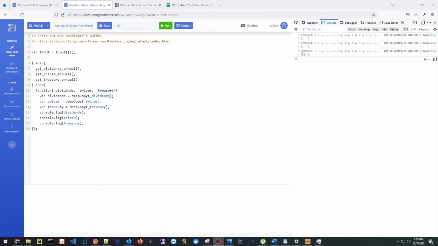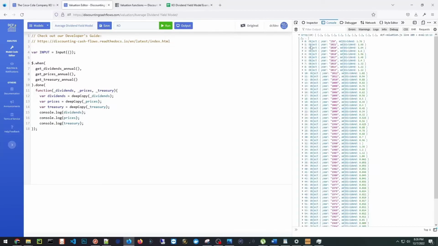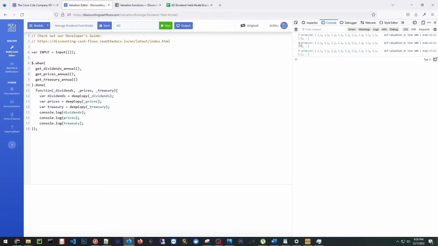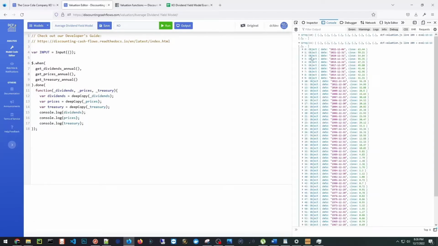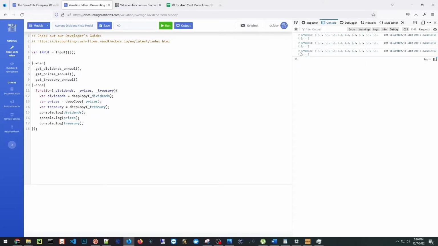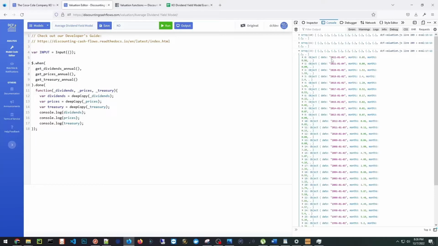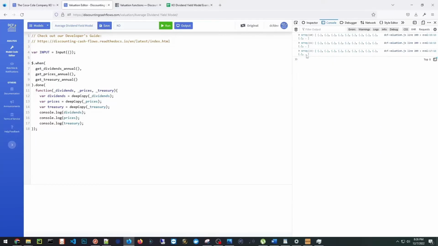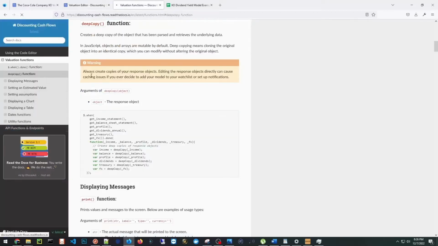Notice we have 60 years of dividend data, 61 years of market prices, and 33 years of treasury yields. If we expand the dividends, the first element is the last 12 months, which is expected. However, if we expand the market prices, we can see that the last price was from yesterday. Also, the treasury yields were from the beginning of the year. So we can get the last price from the company's profile using the getProfile function from the API functions and endpoints.